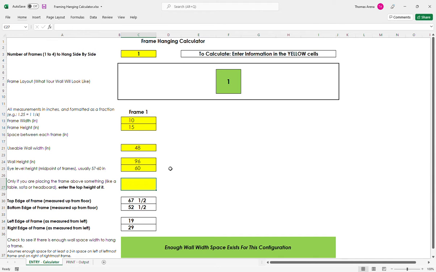Now that it has all the information, it's going to calculate all of these different things, and you see the numbers popped up down here. The first number is the top edge of the frame as measured up from the floor. This takes the height of the frame and measures it up from the floor so that it's at the midpoint of the wall height. So the top edge of the frame is going to be 67.5 inches from the floor, and that means the bottom of the frame as measured up from the floor will be 15 inches less than that, at 52.5.